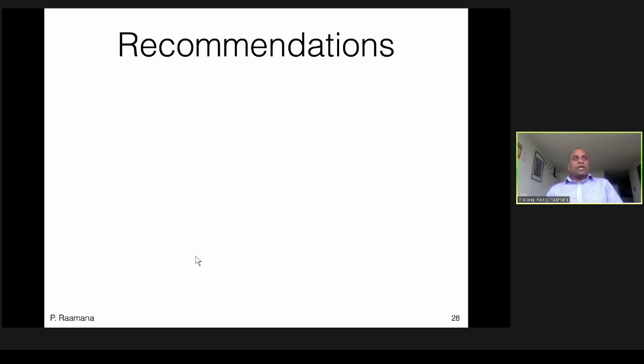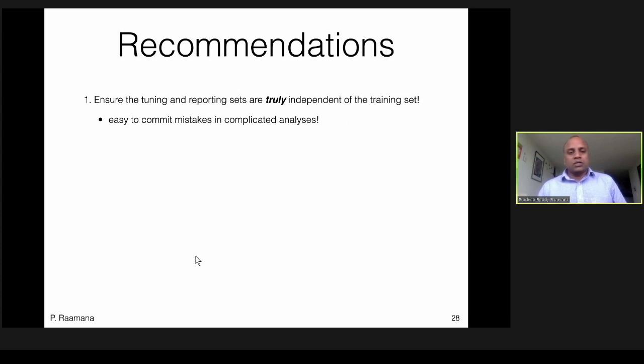So based on all of this, here is what I recommend when you go on to implement cross-validation in your analysis and research. The most important point is you must ensure the training, the tuning and reporting sets are truly independent. As in, training must be independent from tuning, and tuning must be independent from both the reporting and training, etc. You get the idea. You don't want to leak between splits. What's the point of splitting if you're leaking?